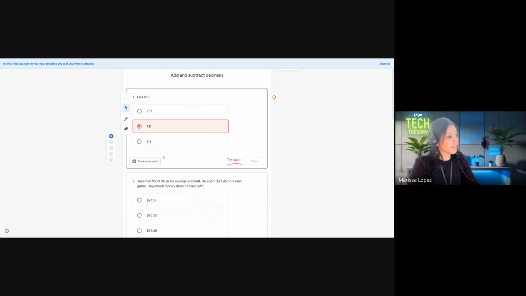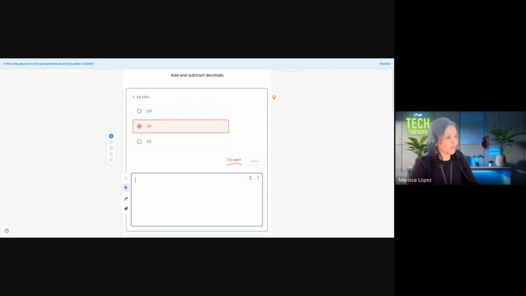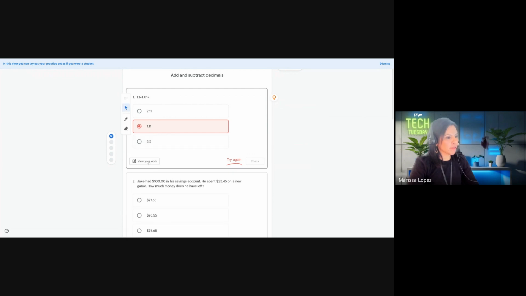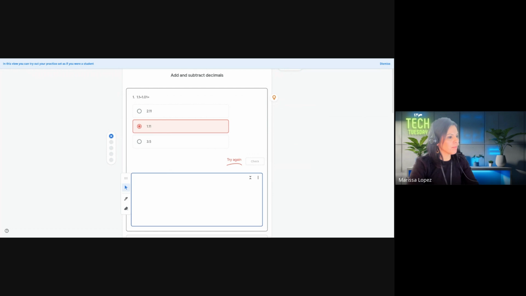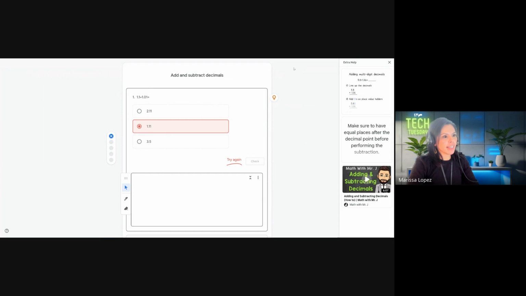Okay, so now I know I might have to show my work. It's going to give them that option of a different graph paper that they can use to show their work. Okay, and then you can click dismiss. There's also this extra help. So here it also added a video on adding and subtracting decimals that I didn't add myself, but because of that skill that I added, it was able to add this video. So they may need to watch this little video.